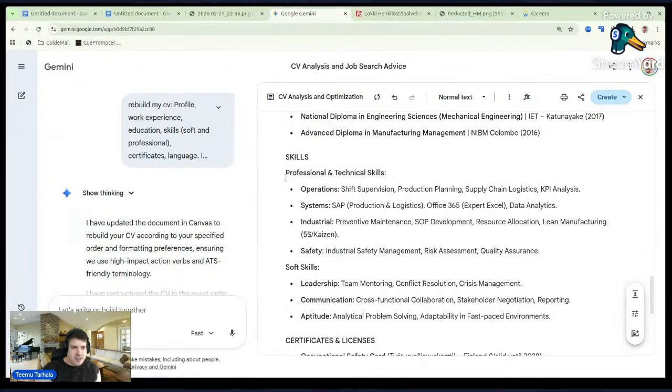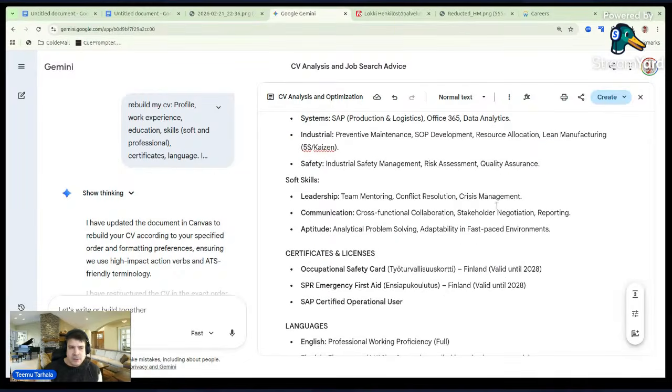Education, skills, professional technical skills came. We have operation, we have system, industrial, and then we have safety. And it could be that if you get some hallucinations, throw them away. But it somehow figures out very good options from your own experience. So it's actually quite good. Then soft skills, leadership, communication, aptitude.